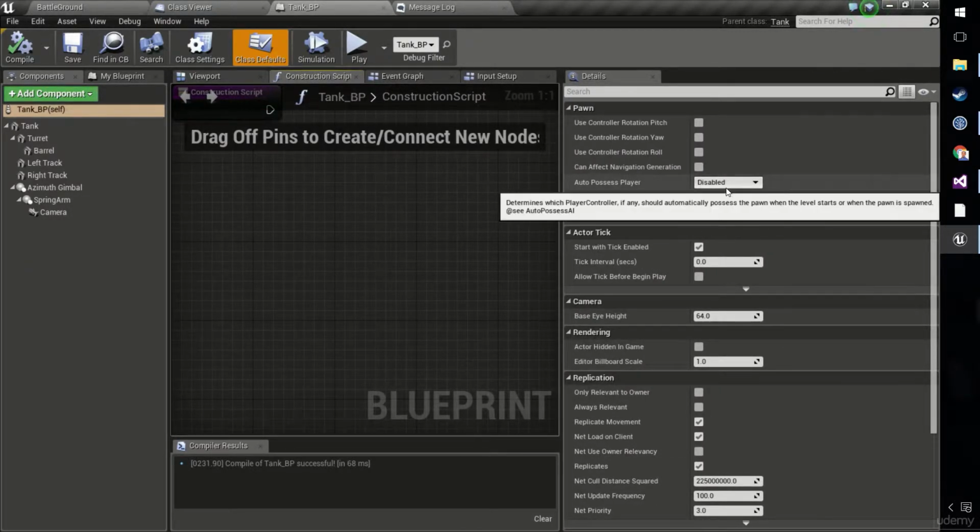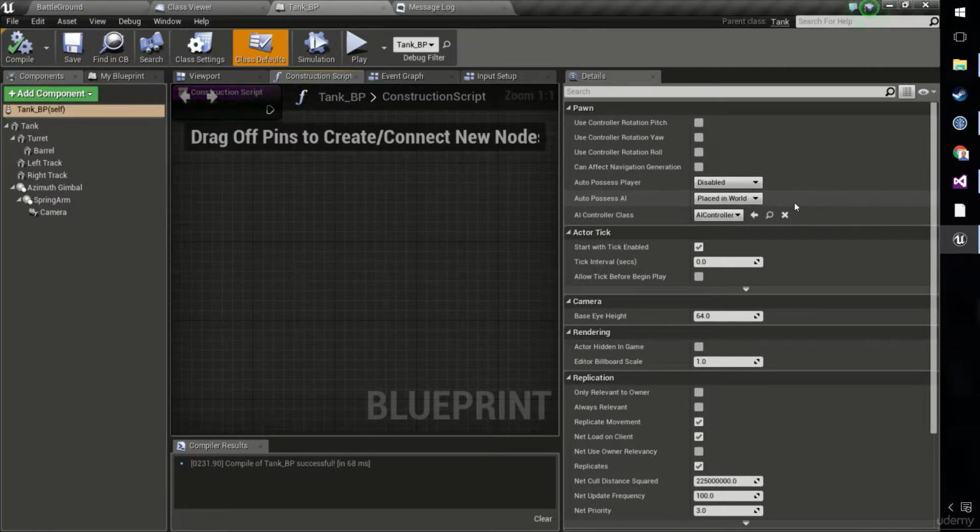Right. Do we auto-possess the player in general? No, not in general. We do not. We leave that as it is. Do we auto-possess the AI with AI? This is really what it's saying.